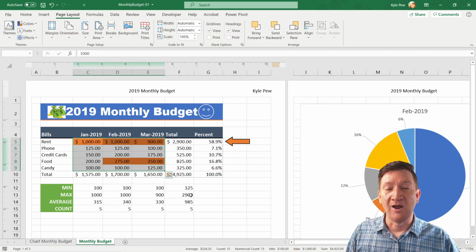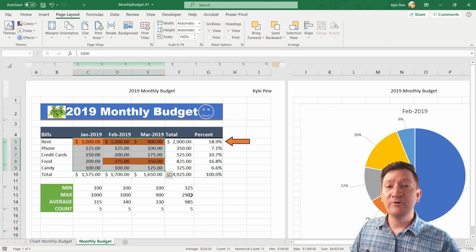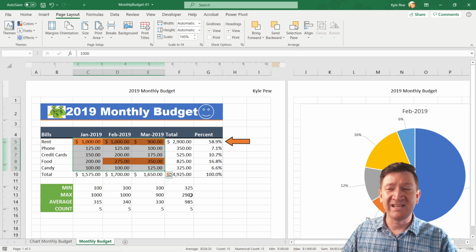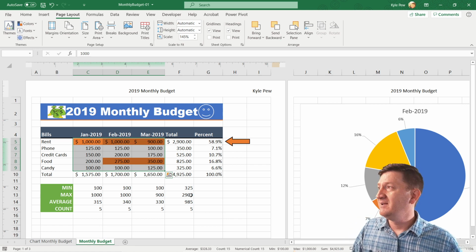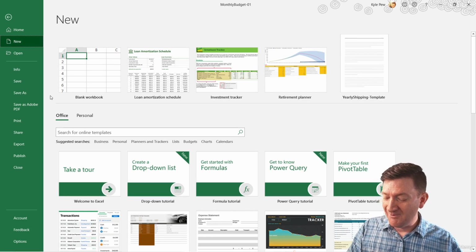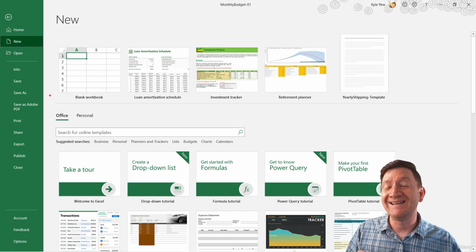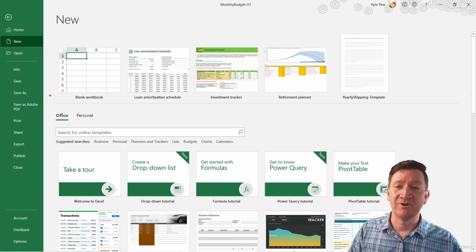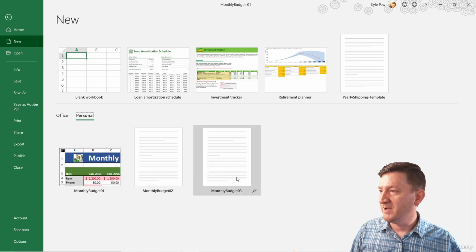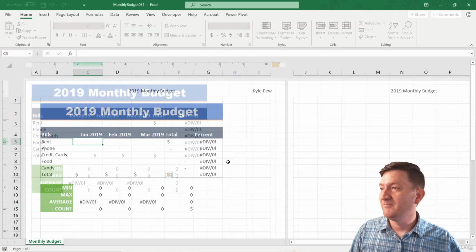Whoop, gone. All right, so the next year rolls around. I've got to create a new budget for that year. Well, rather than creating it from scratch or opening up your old budget and modifying it to get it ready for the next year, right? I'm going to go to my File tab. I'm going to go to New, where we found the templates. But now, because you saved it in the Custom Office Templates directory, you should now have a personal link inside there. If I go to Personal, my monthly budget 03 right there. There's my previous ones. I'll go ahead and select monthly budget 03.